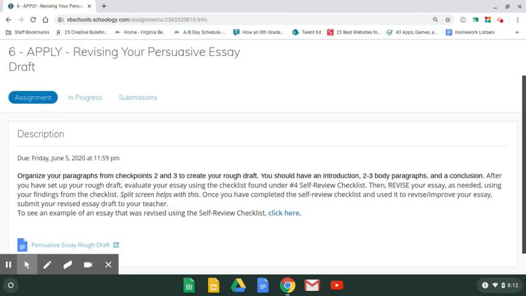Split screen, again, will help you with this because you can have the checklist up on one side and then your essay up on the other. But again, if you don't know how to use it, that's fine. Just toggle back and forth, completing the task.